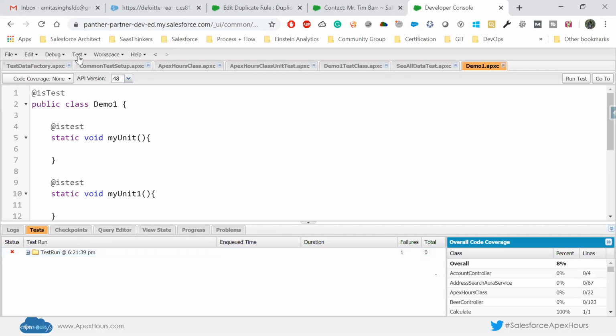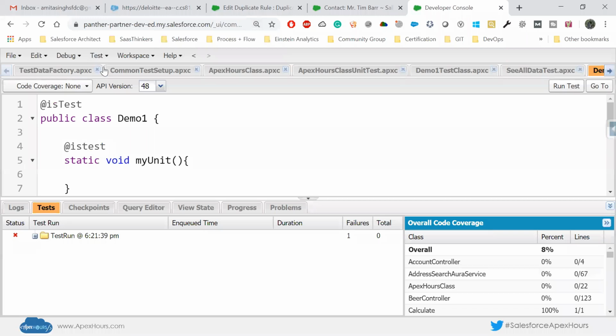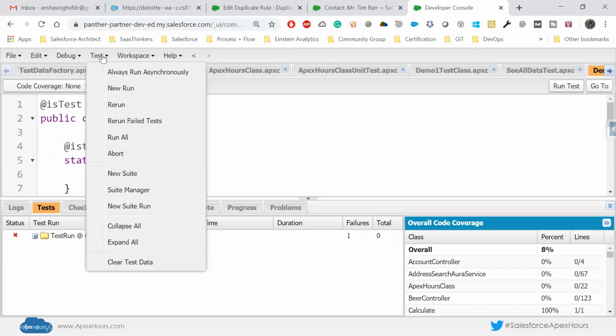So there is a tab here as well. If you see File, Edit, Debug, and then next to Debug we have a tab that is Test. I can give it a zoom so that you can see it properly. Now if you click here, we have a number of options. There is a checkbox called Always Run Asynchronously. Then we have New Run, and then we have Rerun. So let me explain these options one by one.